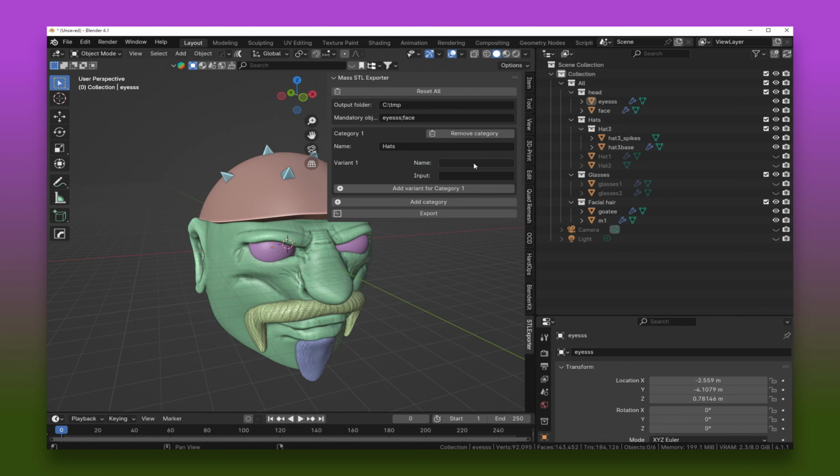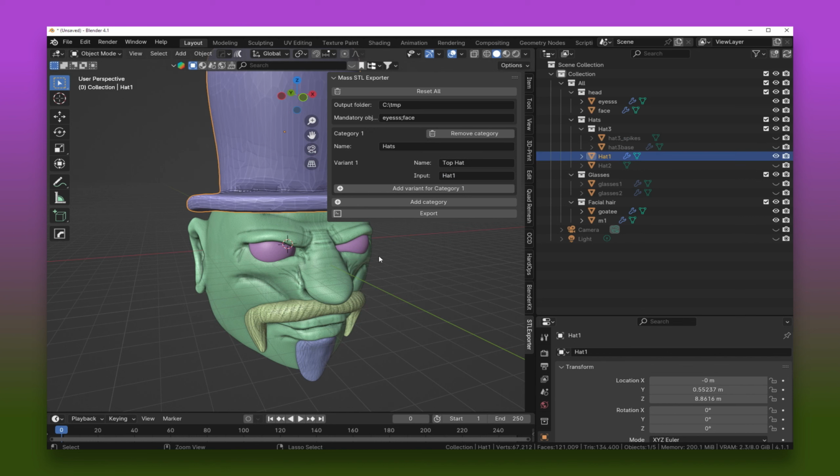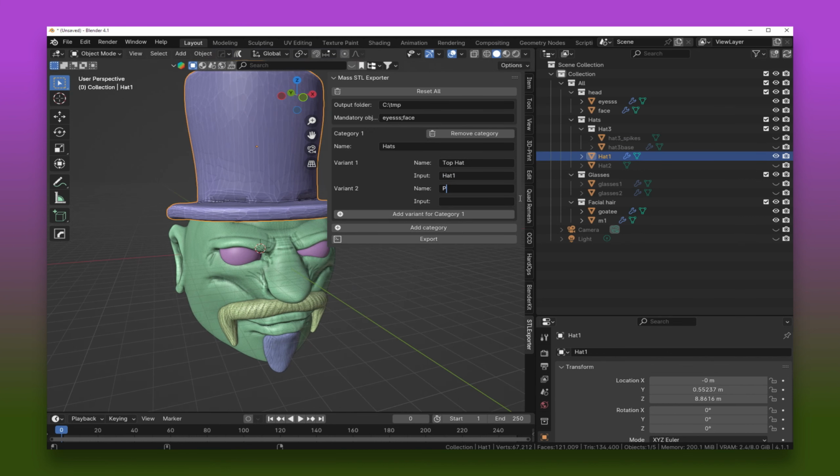Let's create a variant for our top hat. Let's name it Top Hat. It's good to give each variant a descriptive name, because this name will be a part of the file name. Then in the input field, write hat1, which is what the object is called in Blender. Then let's do the same for our cone-shaped party hat. Next, let's define our army helmet.